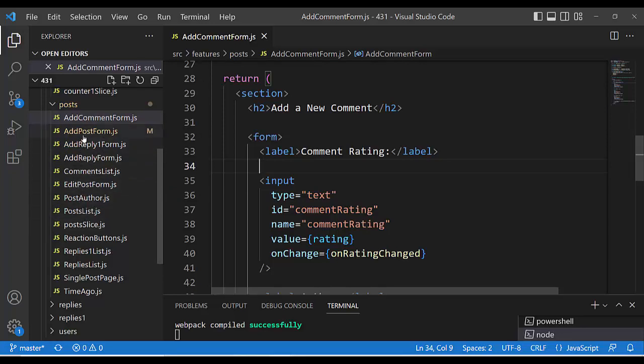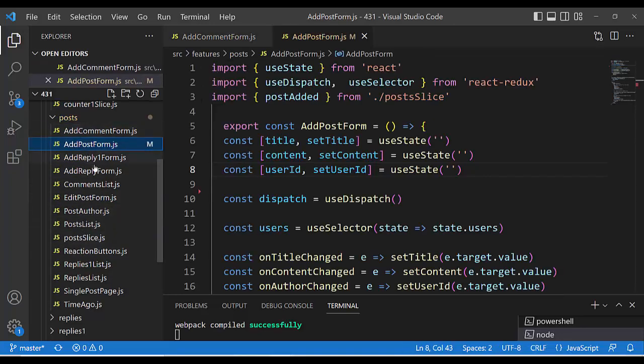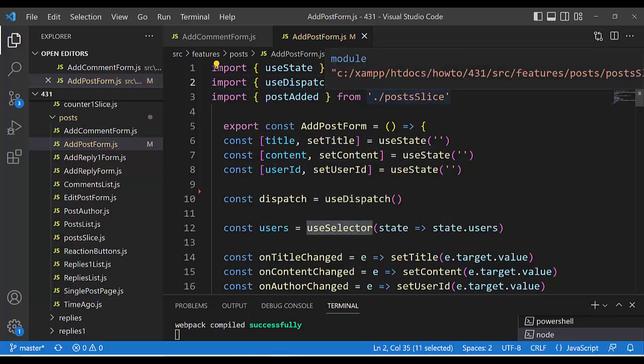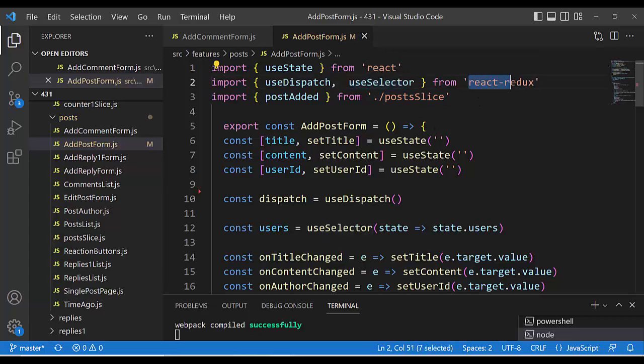Add reply. Add post form, because we must have the first post, and after that comments. But okay, add post form. This is postAdded. It is an action creator coming from post slice. Use dispatch and use selector are functions, hooks, coming from the package React Redux, because they connect React and Redux.